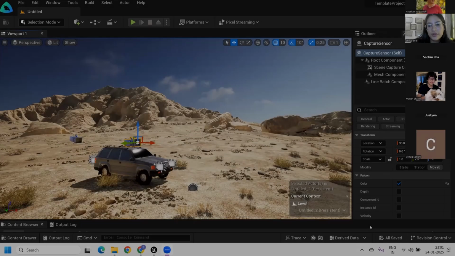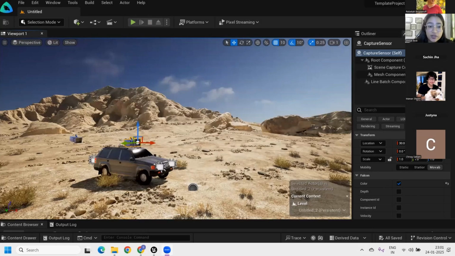So basically we want to select the capture sensor from the outliner, then go into the details panel and enable the color option, which is the first option on top. Just enable that as true so that it's capturing the RGB images it's seeing. And then also search for save and enable save data to disk so that we actually get some output that we can see.